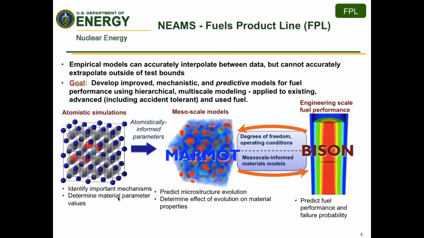So covering the product lines first, the fuels product line. The takeaway from this is that the main obstacle or the main hurdle for coming up with more predictive codes for fuels performance is a better understanding of the microstructural changes and the resulting mechanical and performance changes of fuel while operating in a reactor. It's not just that, but that's the primary central motivation for our work in this area.